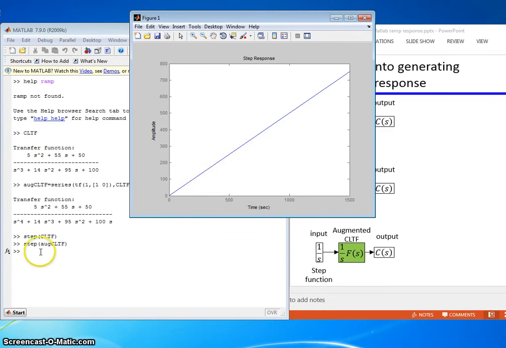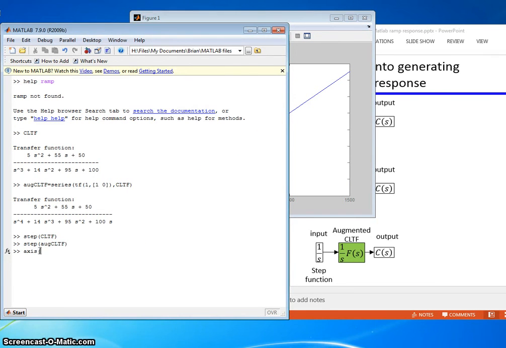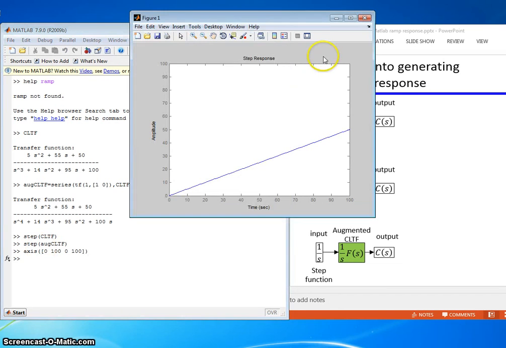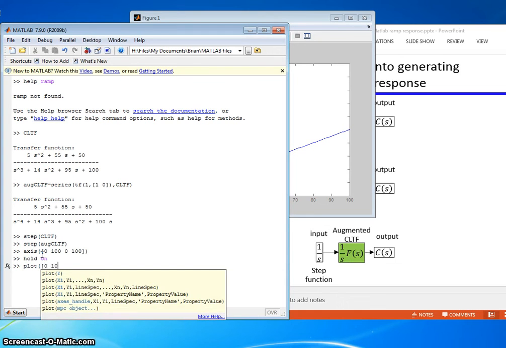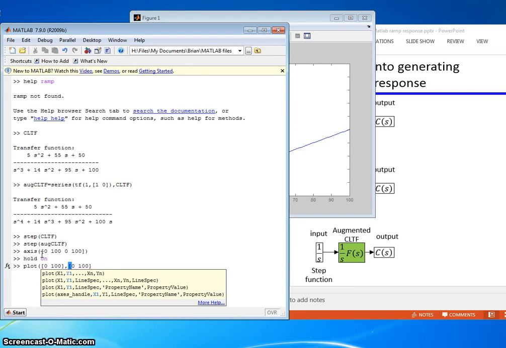Let's zoom in a little bit on the axes here. Alright, we're zoomed in a little bit. Maybe we should put the input alongside here so we can see how this is tracking a ramp input. So I'll go ahead and say hold on for the plot, then I'll plot what the ramp input would be. 0, 100, 0, 100, and I'll go ahead and make that green in color.